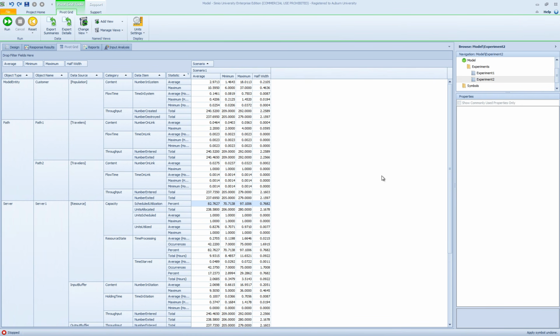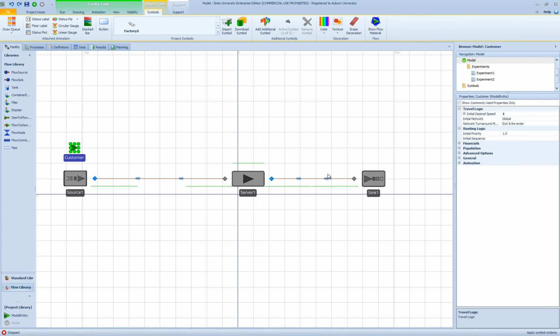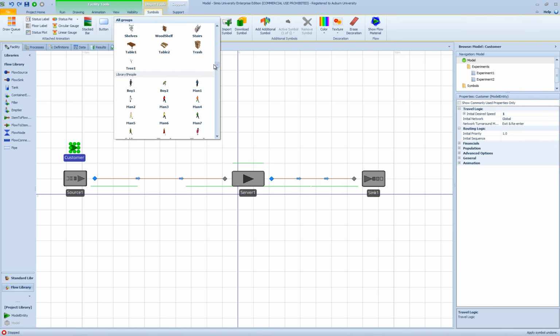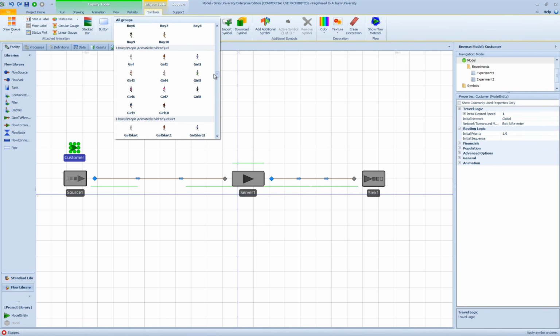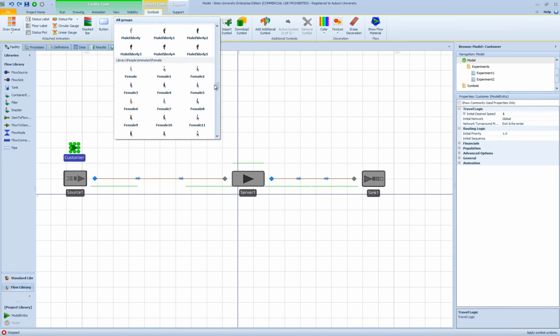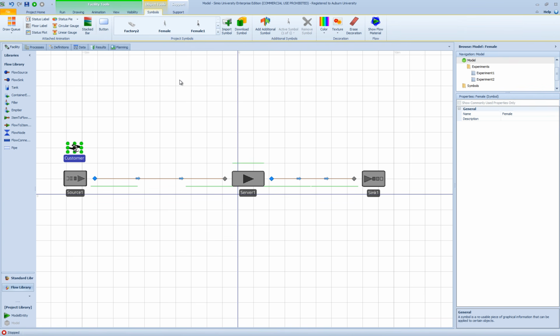So now I would like to go back to the model and improve the animation features of the model a little bit. So we're going to do it in two ways. The first thing I'm going to do is select my customer entity, and I would like to change the symbol of my customer entity. I can use Simio's built-in symbols. So for the first symbol that I would like to use, I'm going to select a female symbol.